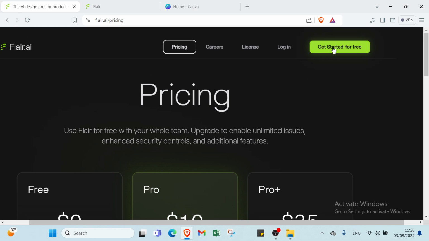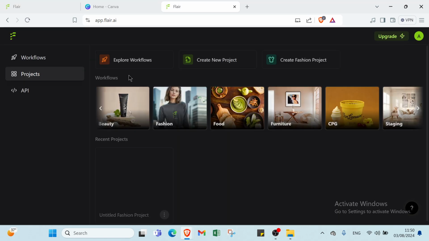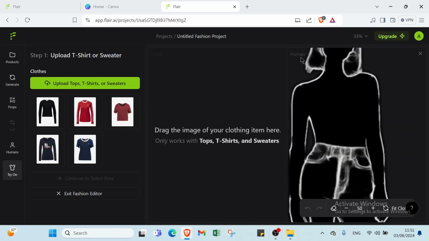So to get started, first you have to click here. You can just use email or also Google to sign up, and this is the home page. As you can see here, we have workflows, projects, API, and we have here workflows: beauty, fashion, food. Here, create a food photography project, furniture. We have here create furniture photography, and CPG also, supply chain, and other things. We have here create new project, create product photography project, and create fashion project. So we just click on create fashion project here.